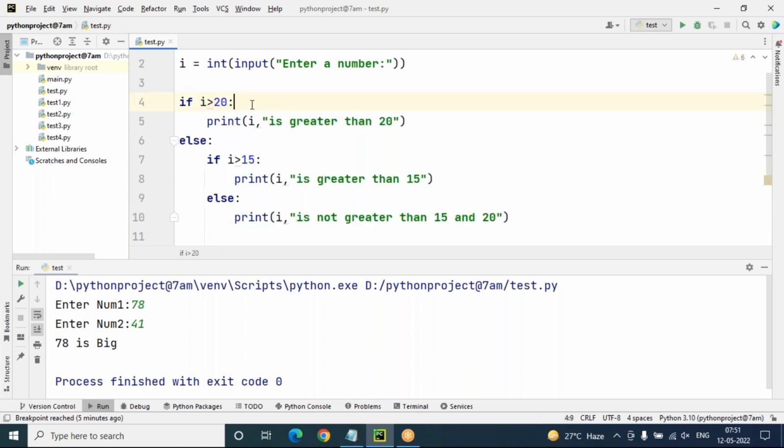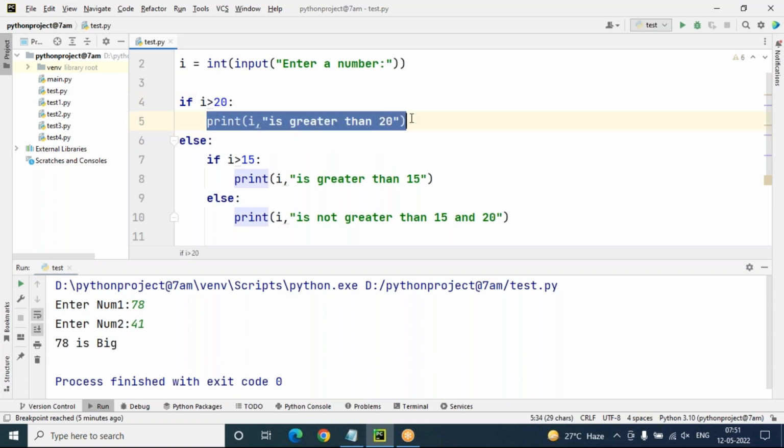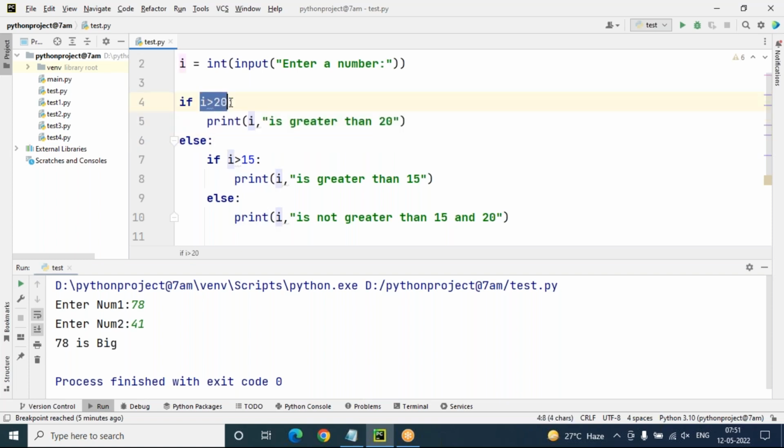Multiple conditions we can test. Suppose once I enter a number, that number can be checked with this logic, this condition. If this condition is true, only these statements will execute. In case this condition is false, it will go to the else block. Again, this condition will be checked. If this condition is true, then this code will execute. Even if this condition is also false, then the else block will execute: I is not greater than 15 and 20. Let me keep the breakpoint here.